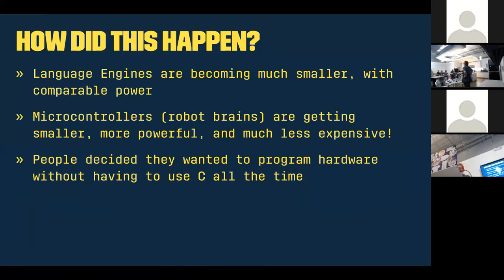People decided that they wanted to program hardware without having to use C all the time. Okay, yeah, that's like totally a huge difference. You just totally like, you know what? I'm done. I forgot C++. You just said sorry, bye. Okay, anyway. We done?